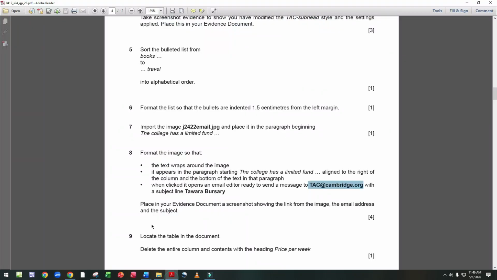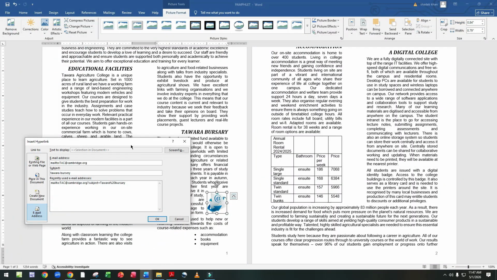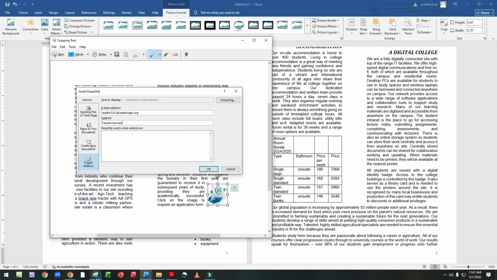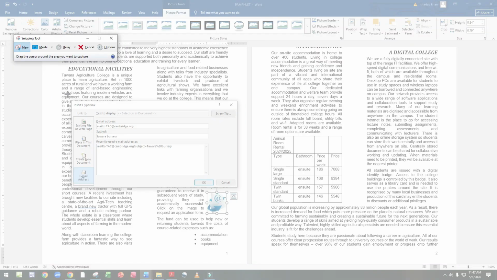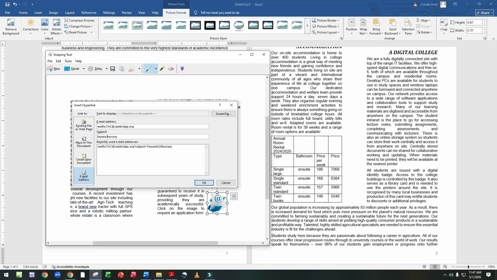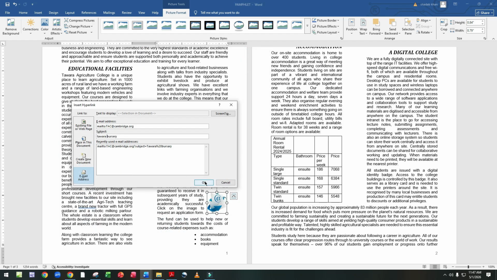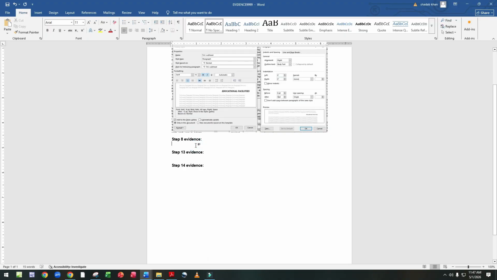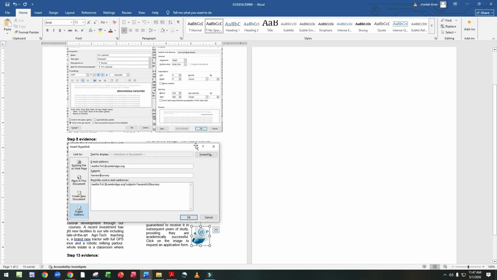Now place in your evidence document a screenshot to show the link from the image, the email address and the subject. Now we take a screenshot of this modification. Take a screenshot in this way. Give OK. Open the evidence file. This is our step 8 evidence.